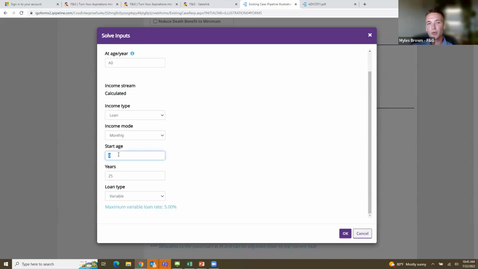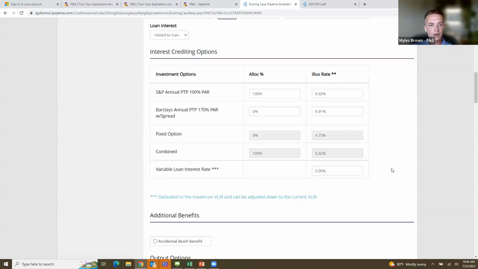Income mode monthly. The start age, we're going to type in here the same age that premiums stop generally. So if we want to show income after premiums stop, we're going to put the same age in here that the client stops paying premiums. And I'll show you what that looks like. So we're going to start income at age 65. That's actually going to illustrate in the illustration at age 66. Let's just leave the number of years at 25. So how much income can we take out from the age of 65 to 90? And the software is going to tell us that. And then it defaults to a variable loan, again, that contractually guaranteed variable loan rate of 5%. Under the solve inputs there, we'll go ahead and hit OK.